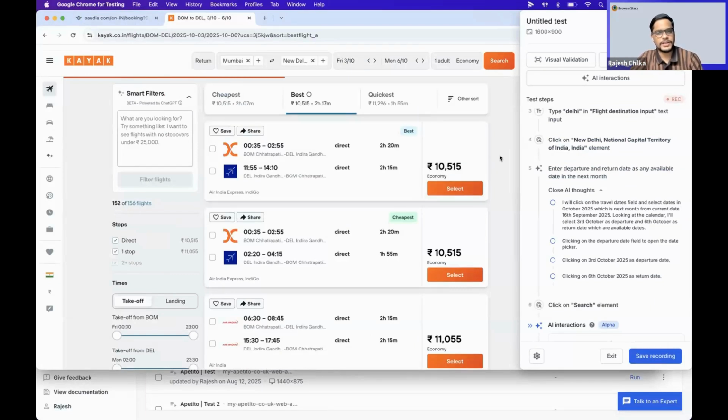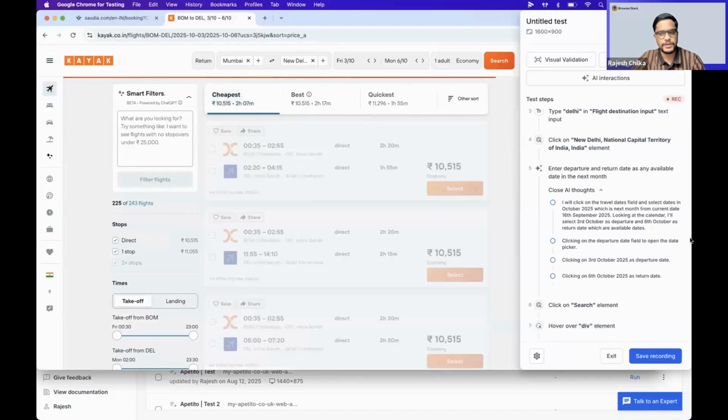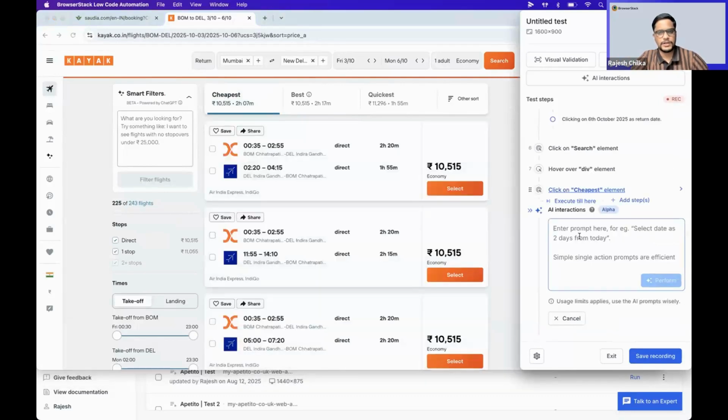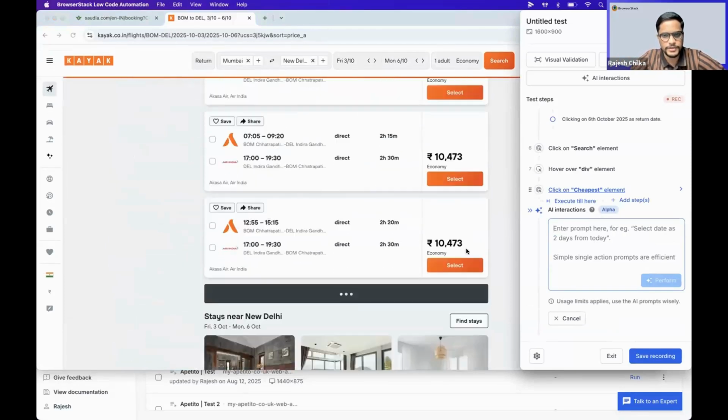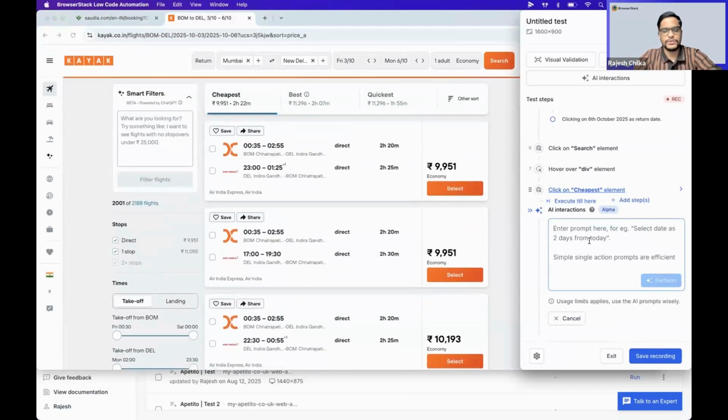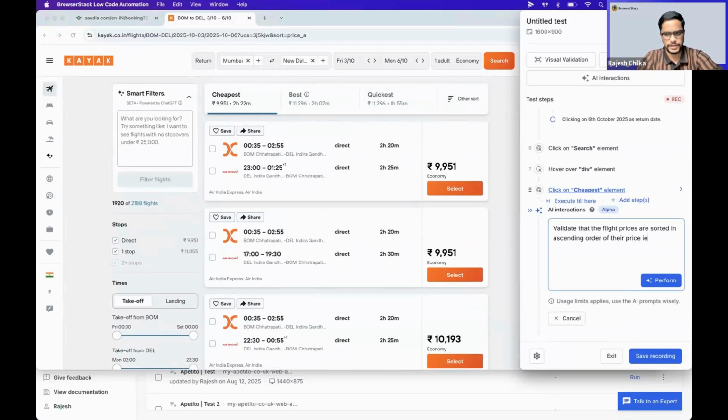Right now, you can proceed further, and here you'll see the list of flights along with the prices. Now, what I'll try to do is sort it in ascending order of the prices. So the cheapest flight should be shown first, right? So you can see the results are sorted with the cheapest flight first, right? So I'll add a validation saying validate that the flight prices are sorted in ascending order of their price. That is, cheapest flight first.